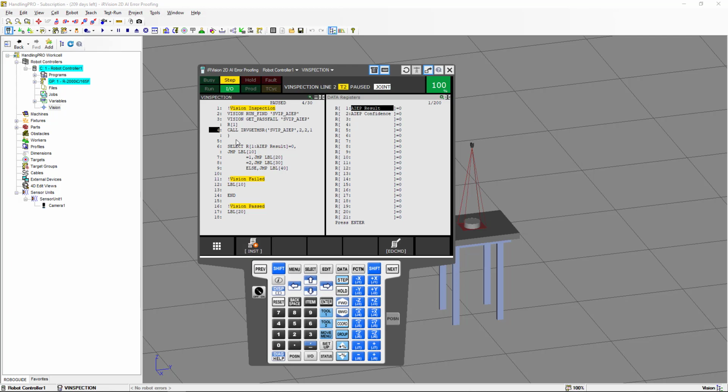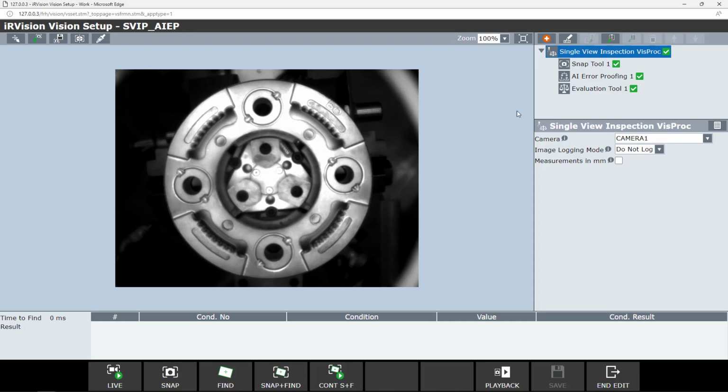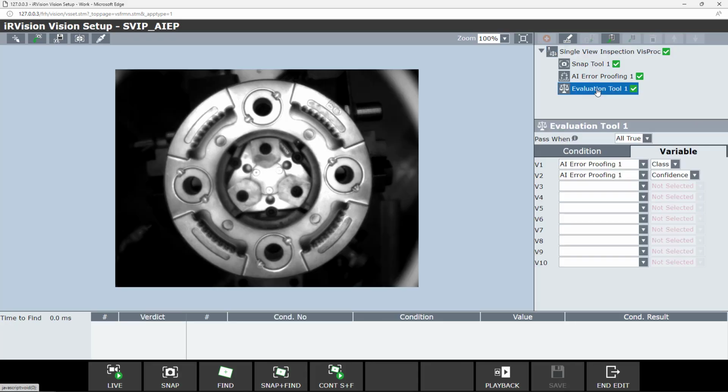When we talk about measurement values, we're talking about the variables that we have here on the evaluation tool. So measurement value number 1 is going to be the class, and measurement value number 2 is going to be the confidence.